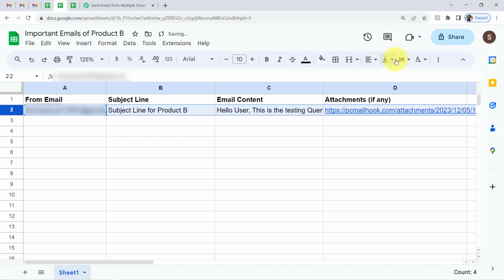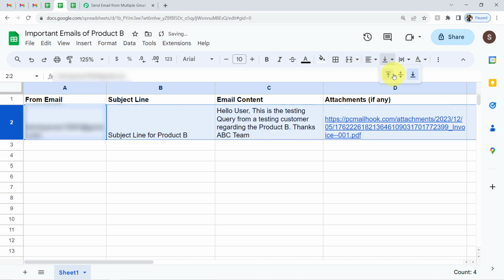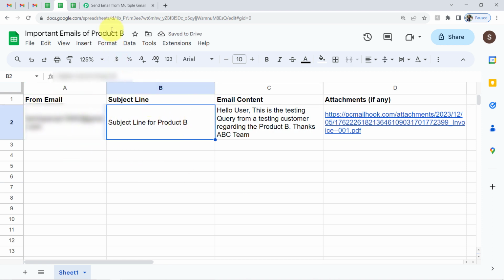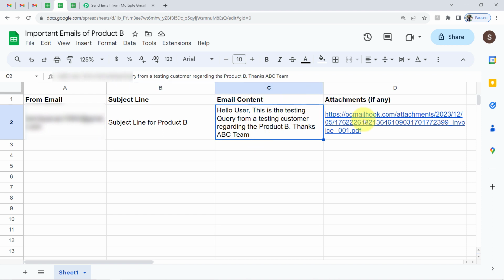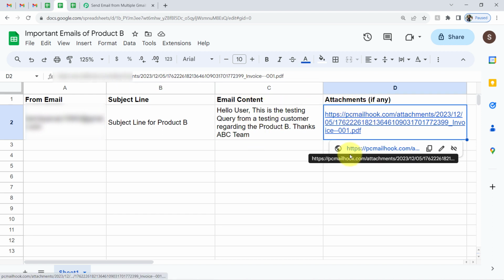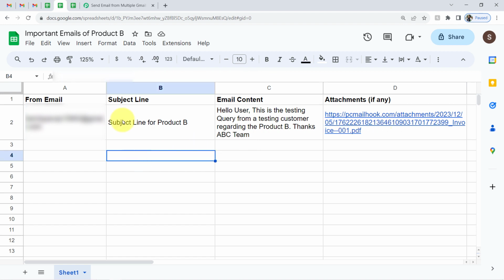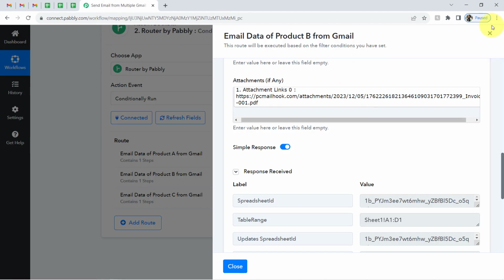Let me once again correct the formatting so that I can show you the data very clearly. Okay, so the same from email address, the subject line for the product B is also here. We also have the content, and this time we also have the attachment. Okay, so in this way you can collect a lot of data, multiple data, or even the attachments in your spreadsheet from your Gmail account. Okay, so in this way the third step of our automation is also done.